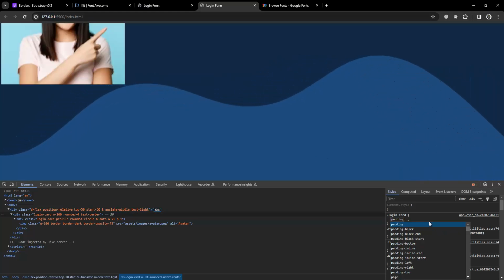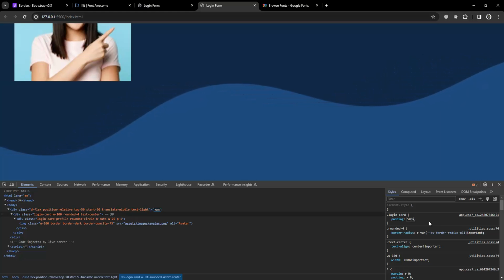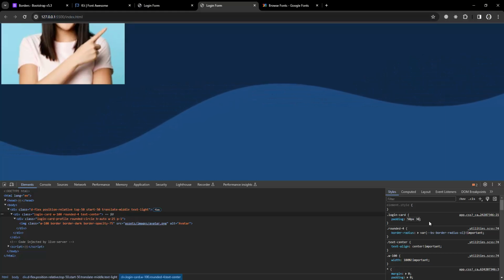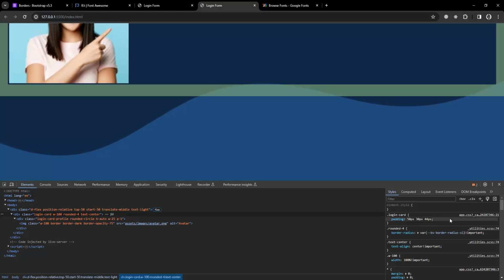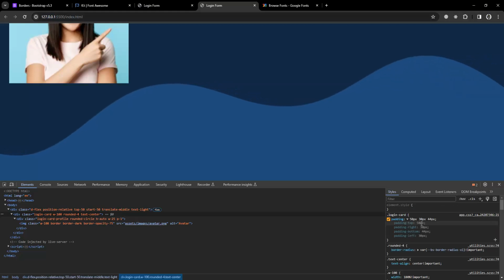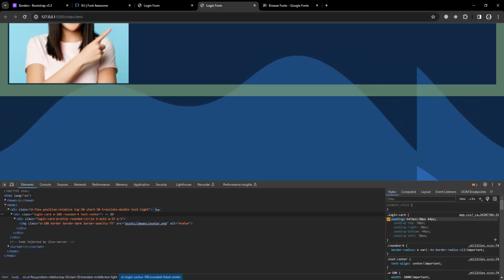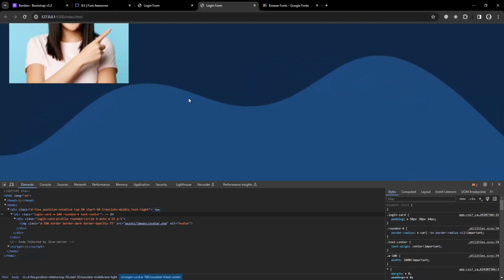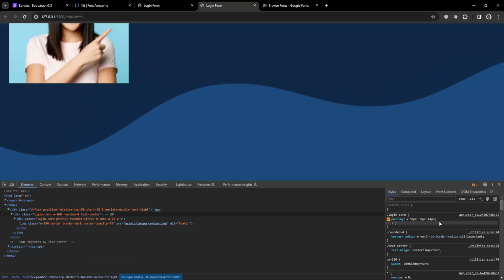I'm gonna say padding, and from top I need 50 pixels, and from bottom I need 30 pixels, and after that left right is going to be 44 pixels. So can you see? Let me open up that. Can you see top 50, right 30, bottom 44, and left 30? Now there is one more thing I need to do here.